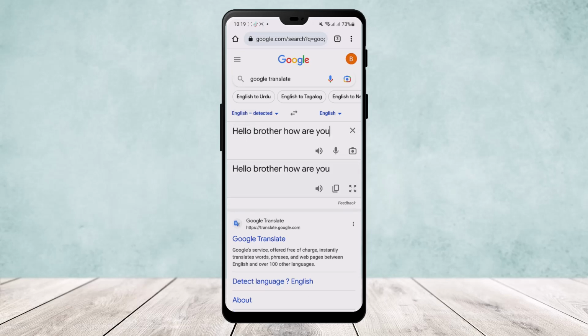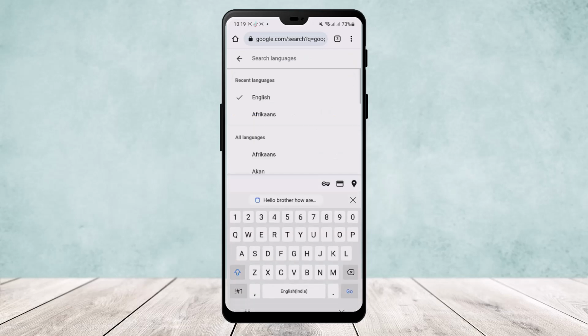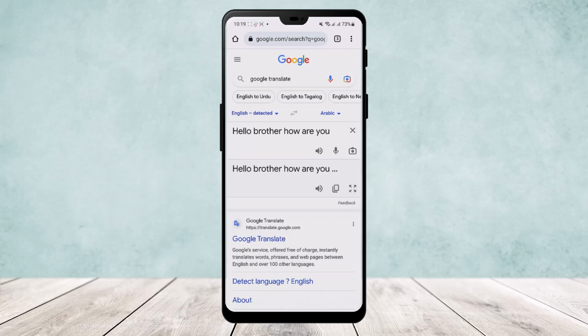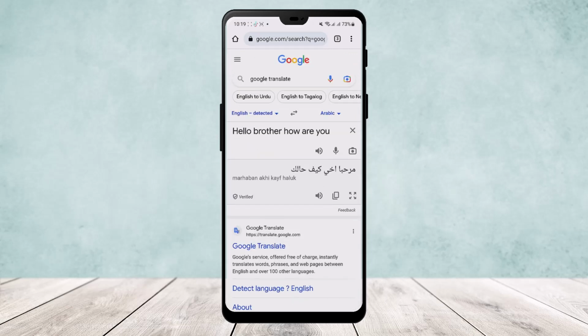And now on the right-hand side of your screen, just above your text, you can choose the language that you want to translate it to. I'll just translate it to Arabic here. So here you can see I pasted my text and down below I have my translation.